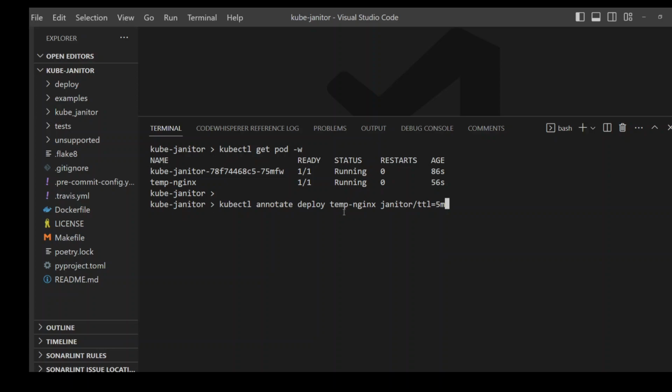So as you can see, I'm now annotating this deployment temp-nginx with janitor TTL of 5 minutes. Let me put it at 1 minute so that we won't have to wait for long. So I have just annotated that with 1 minute, and then I will come back after 1 minute to double check that it's running. Okay, where I have done temp-nginx. Okay, it says it hasn't found any deployment. Let me quickly check if the deployment is there. I'm running kubectl get deploy.